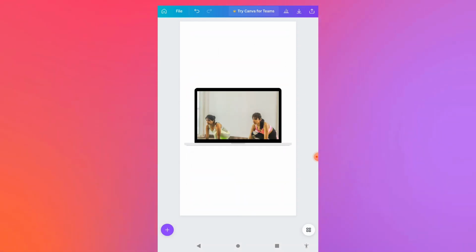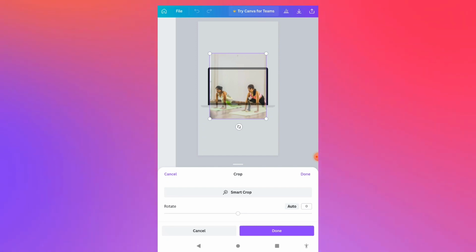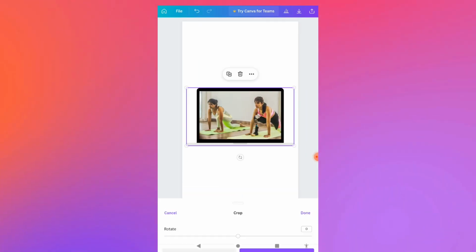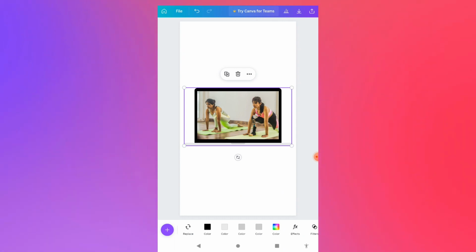Alright, what we're going to do is to simply put it inside the frame and double tap it in order for it to be repositioned. Okay, and simply reposition it according to your liking. There. So that's how you add a picture in a frame in Canva.